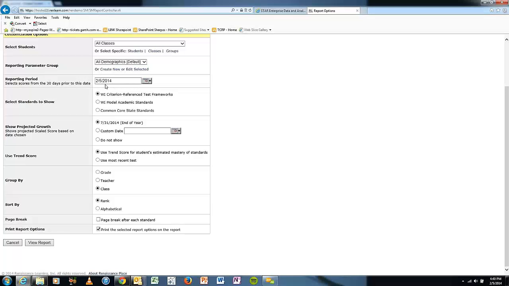Okay. So I've set my date. Choose my standards. Because this is a demo site, I'm using Wisconsin standards. You would see California standards. Common Core State standards as the data that I want to look at, and I'm going to leave everything else the same, and I'm going to say View Report.